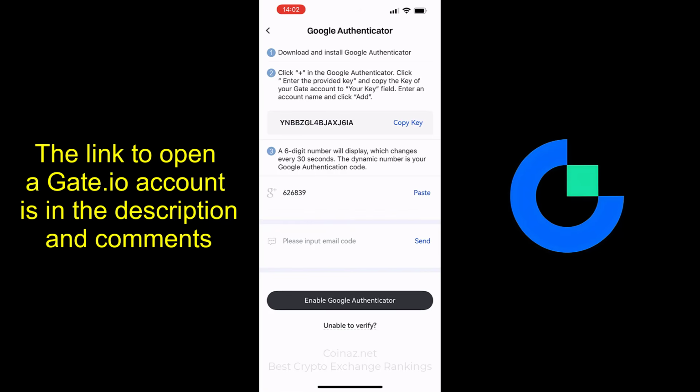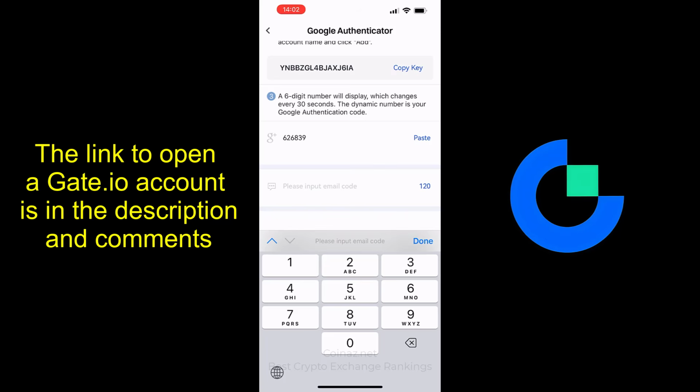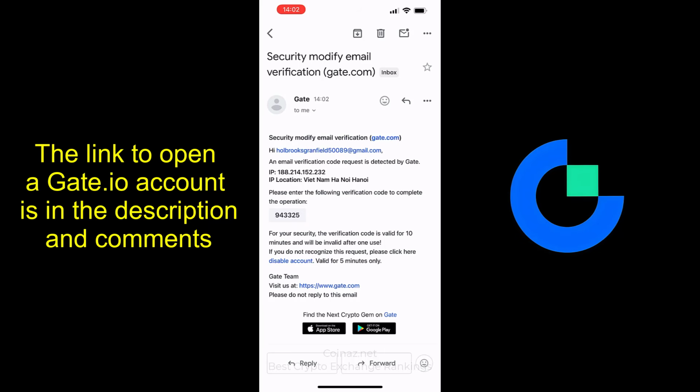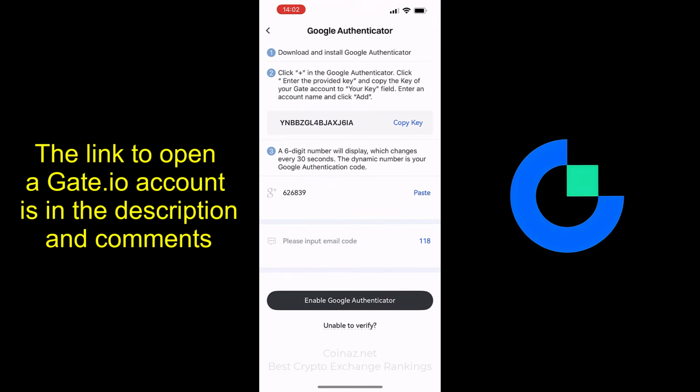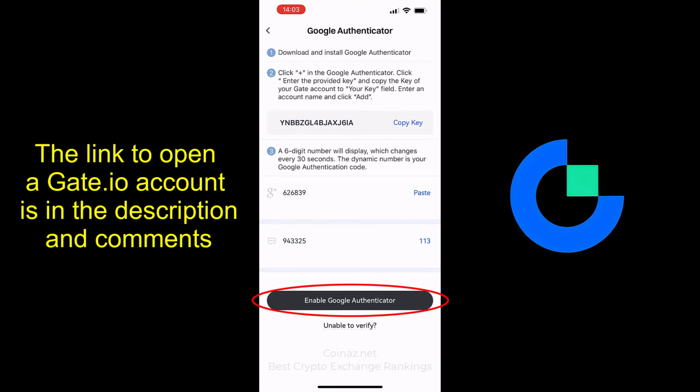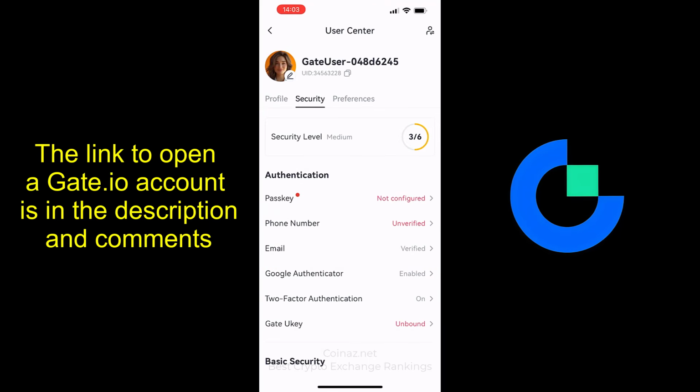Next, enter the email verification code. Click Send to receive the code. Please check your email, then enter the code here. Finally, click Enable Google Authenticator. You have successfully enabled security authentication using the Google Authenticator app. Similarly, you can enable other authentication methods if you'd like.